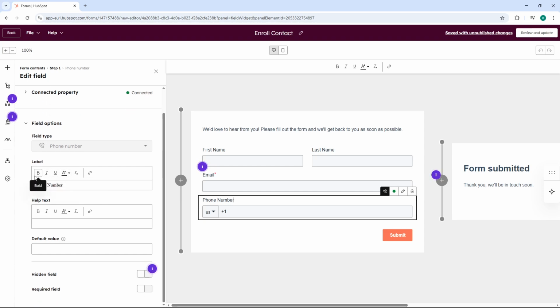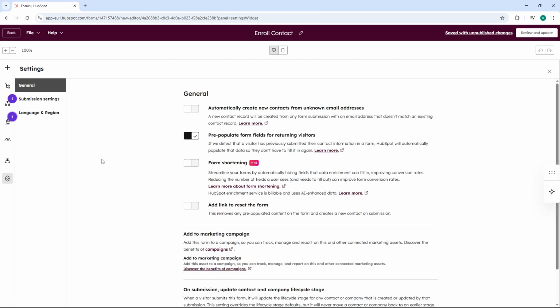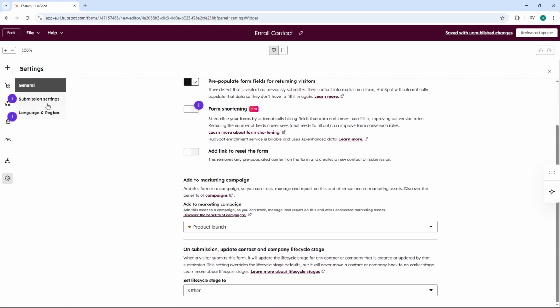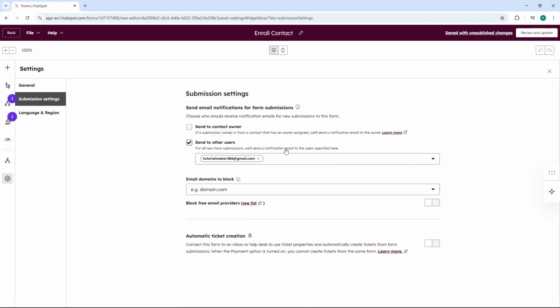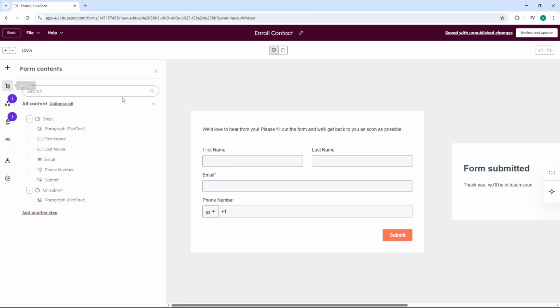Next, review the form options at the top of the settings. Here you can configure important details like what happens after someone submits the form. You might want to set a custom success message, add a redirect URL to send users to a specific page, or enable a thank you email to acknowledge their submission.